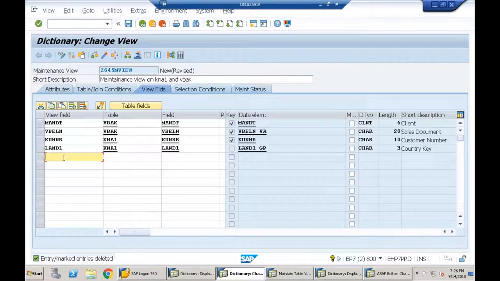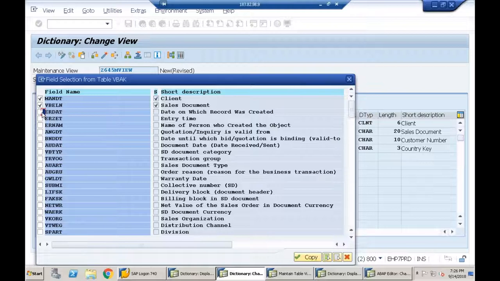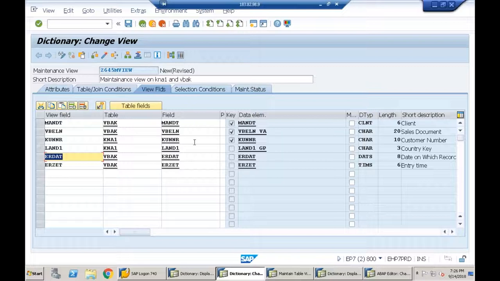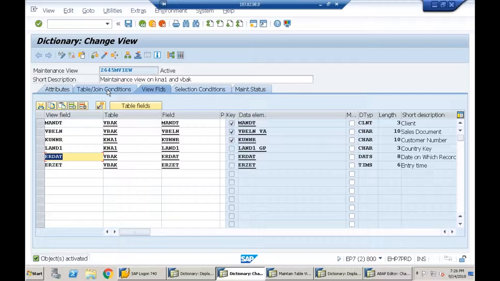Now here I'll select the other fields from the VBAK table. Let me check whether it will come or not. Then key fields are at the beginning now. Let me save it. Check for the syntax errors, no errors, activate. Right, so I created the maintenance view. Done. Now if I go to contents, I'm unable to view the content.